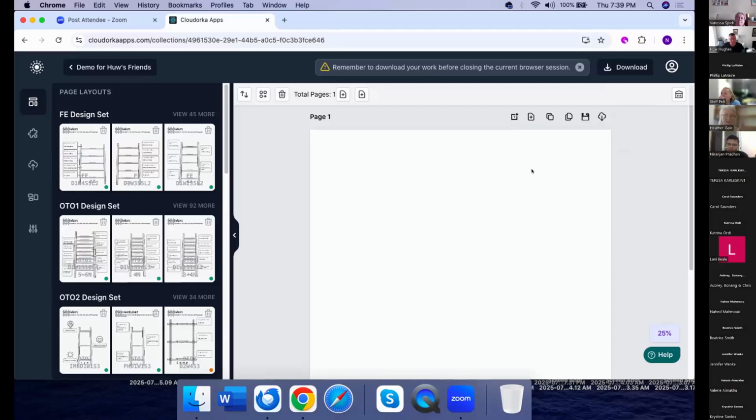What is the format when you are ready to download your pages? You can download the pages in these formats: PNG, JPG, and PDF if you have the front-end offer only. And if you have the other offer, you'll be able to download the PPTX files. Okay?